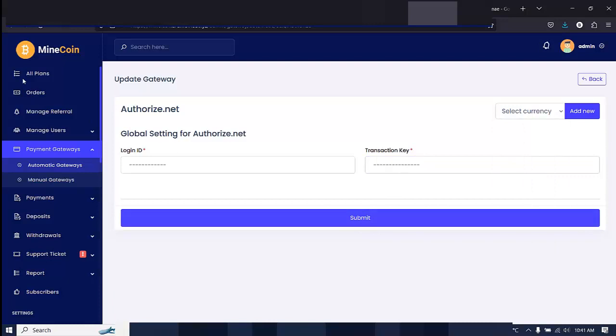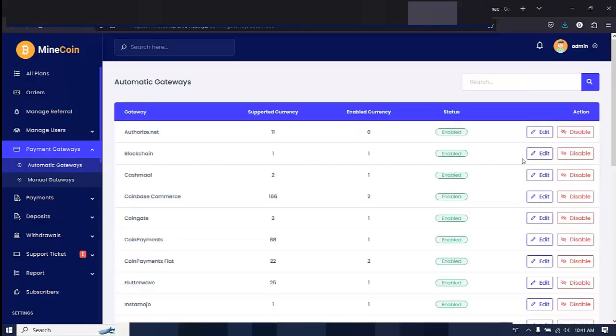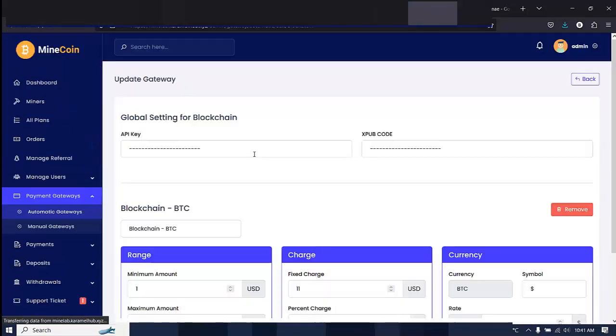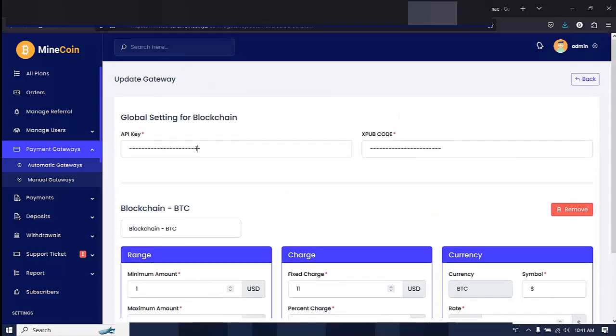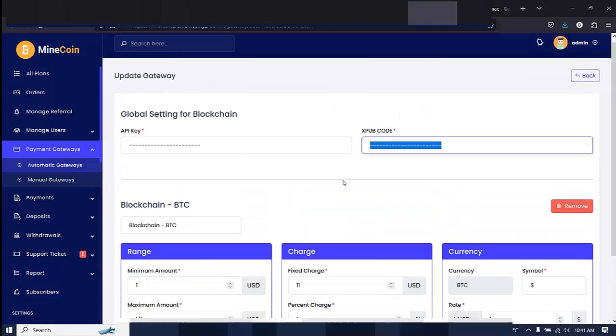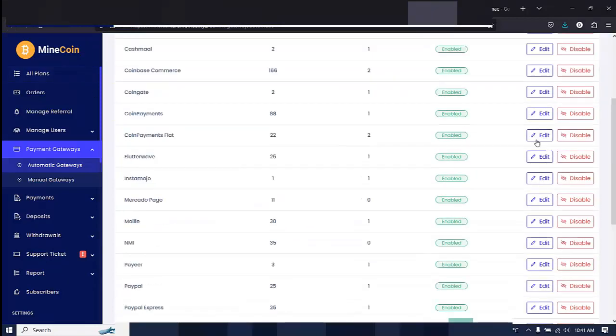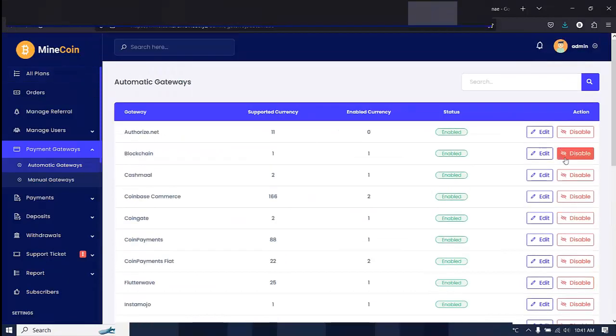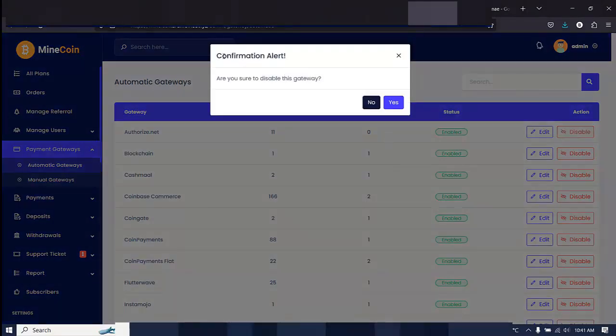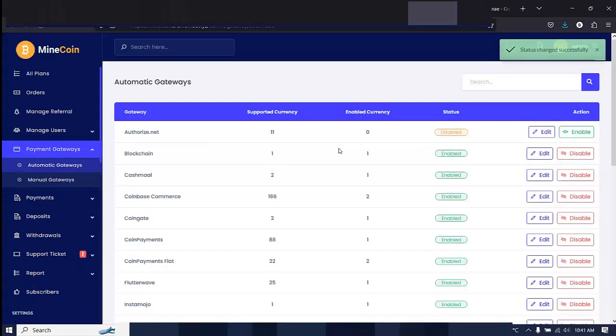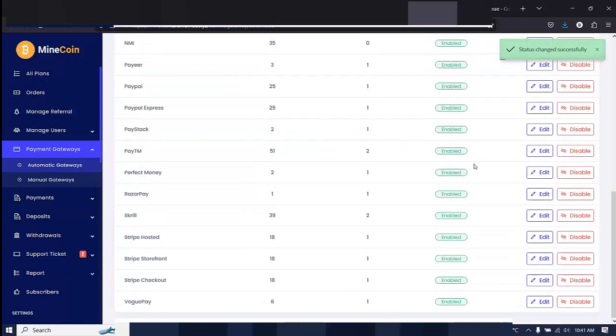So you click submit. Same thing goes for the blockchain. You can click on edit, just fill in the necessary details, put in the API key, this code to fill in this, then you click on submit. So any of these payment gateways you want to disable, you just have to click disable and say confirmation alert is yes, and each one you disable will not show on the user side. You can see the status right now saying disabled. Same thing goes for the other payment gateways.